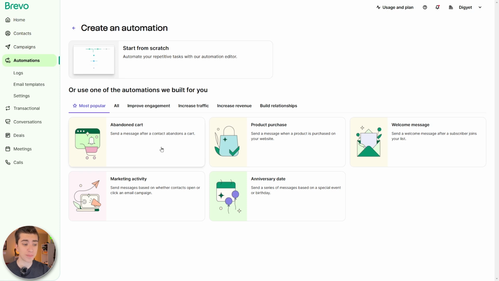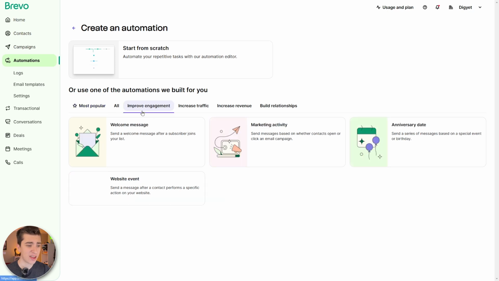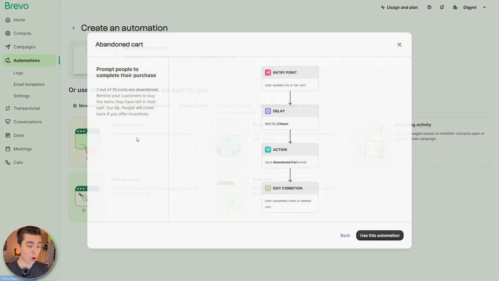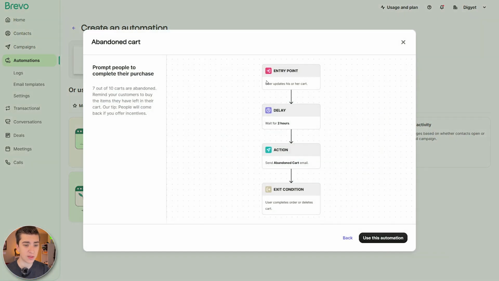Things like abandon cart, send a message after a contact abandons a cart, send a message when a product is purchased on your website, send a welcome message after a subscriber joins, anniversary date, marketing activity. All of these things are specifically designed for a goal that you might have. So let's say, for example, that I want to have the abandon cart automation. We can see here that the entry point is when the user updates his or her cart, and then we wait 2 hours before sending the abandoned cart email, and the user completes the order or deletes the cart. That's the exit condition. So if we wanted to use this automation, we simply click on use this automation here.